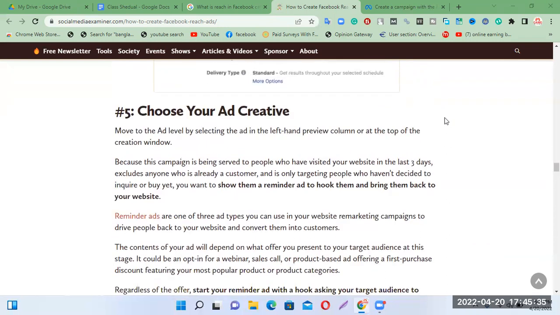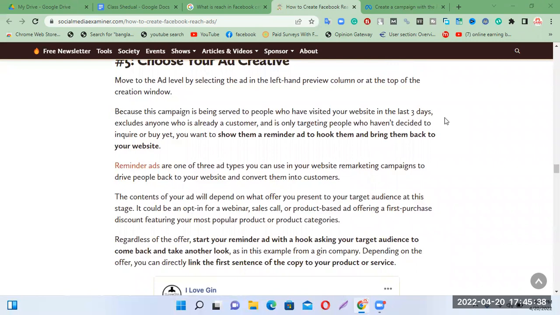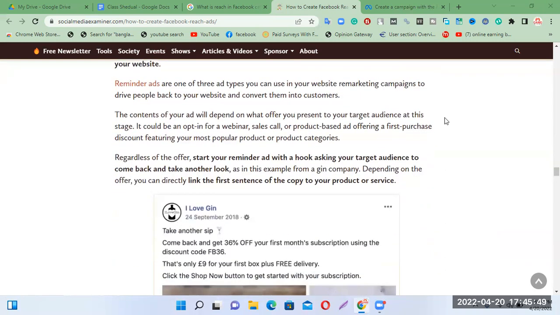Reminder ads are one of three ad types you can use in the website remarketing campaign to drive people back to your website and convert them into customers. The contents of your ad will depend on what offer you present to your targeted audience at this stage. It could be an offer for a webinar, sales call, or product-based ad offering a fast purchase discount, featuring your most popular products or product categories.